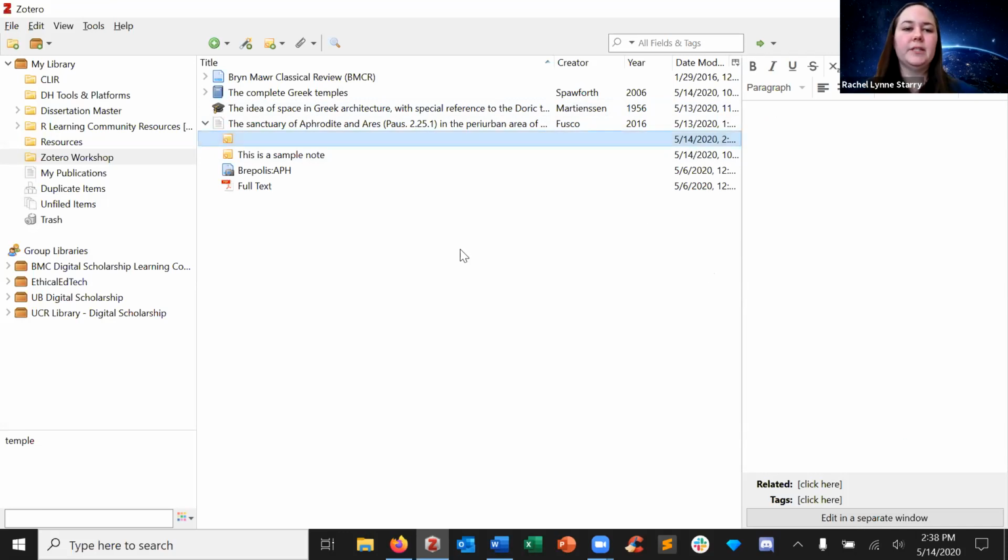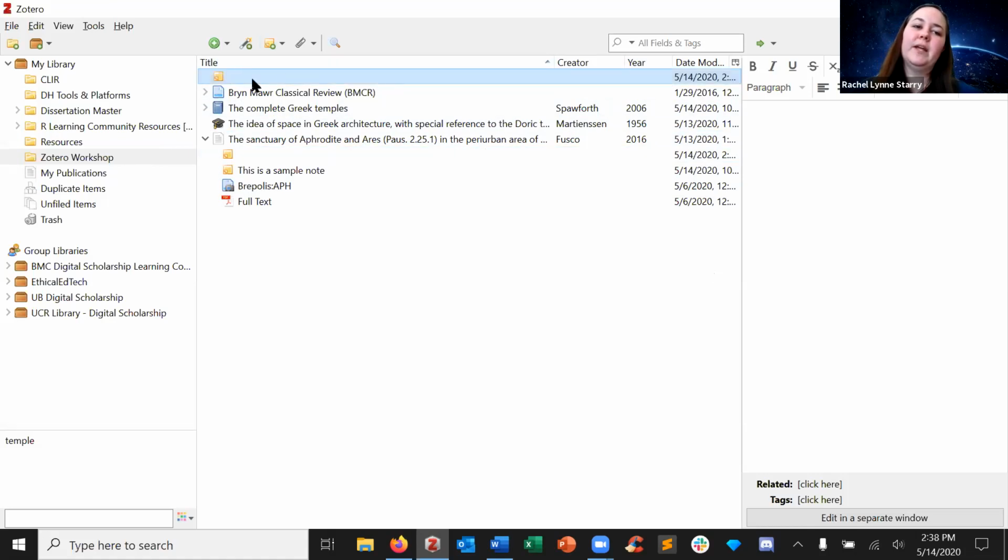You can also create standalone notes in any collection. If you go up to this little sticky notes button, you can create a new standalone note, and that will just be an item, like a text file in your Zotero library. So that can also be useful.